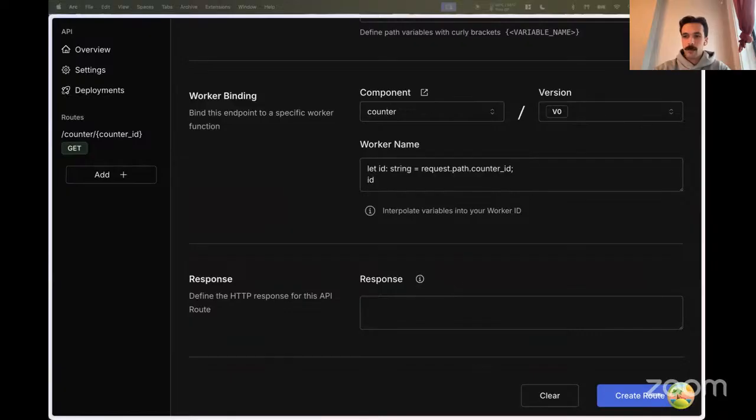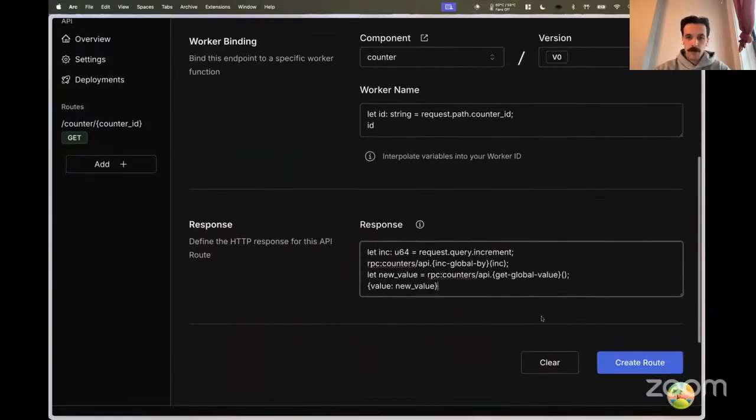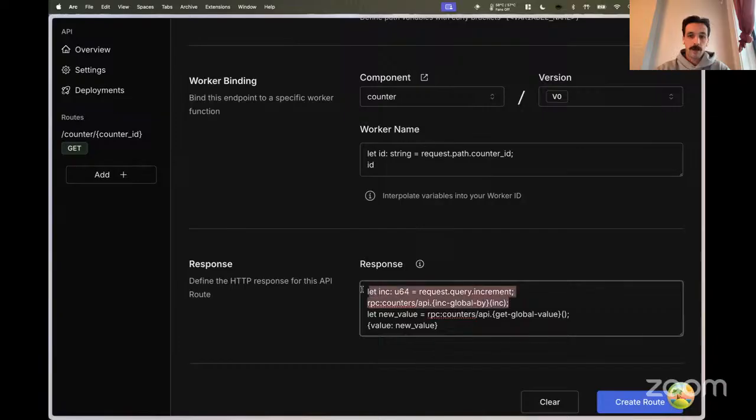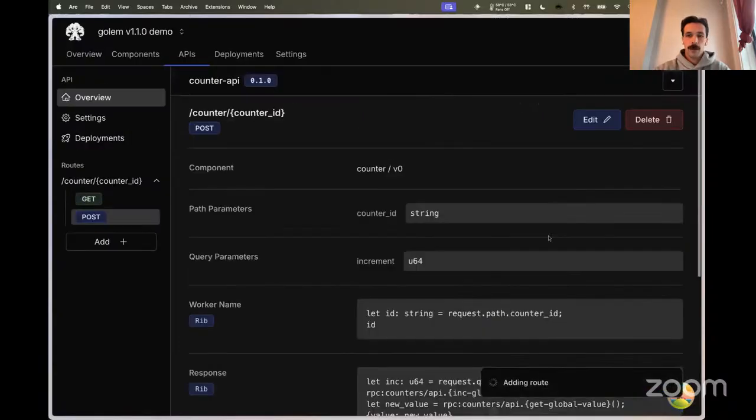And then here we are going to do a little bit more complicated of a Rib script, where we're going to specify that the user must supply an integer in the query part of the request, as a query parameter with the key increment, and that we're going to pass that to a function here. So basically we're specifying that we need this increment value. After we've called this, we call the get global value, because the increment doesn't return us anything, so we can get the new one. Then in the body of the response, we're putting this new value here. So we'll go ahead and create this route.